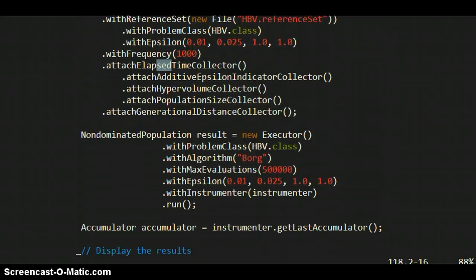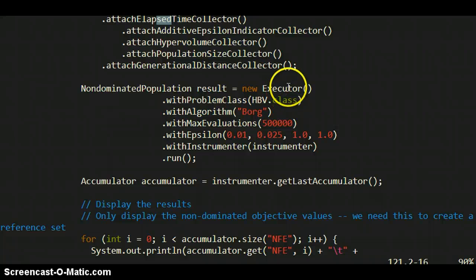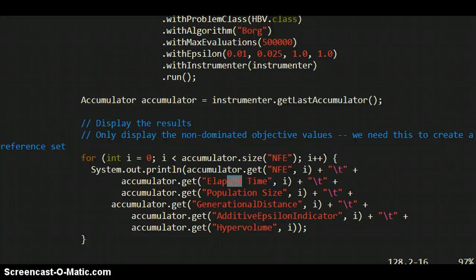And the rest of this file looks pretty similar to before. So we have our executor, we tell it what type of problem to run, all of this boilerplate is the same, and then we say run at the end. And after the run, we use the accumulator class. We say instrumenter.getLastAccumulator. In other words, this is what has been storing all of the data during runtime. So then after the run is over, whereas before we printed out the optimal solutions, here you don't really need to do that. You already know what the optimal solutions are because you already did that, you made your reference set. Here we're interested in what the performance metrics are.